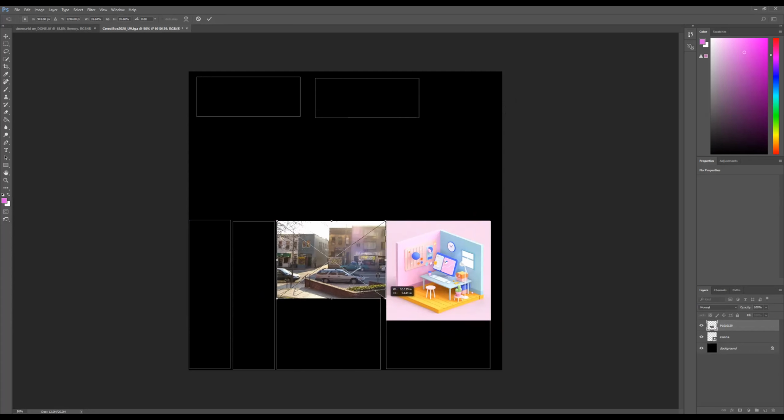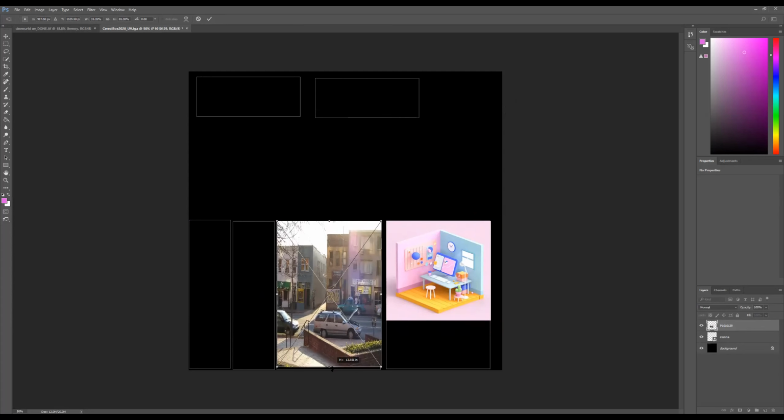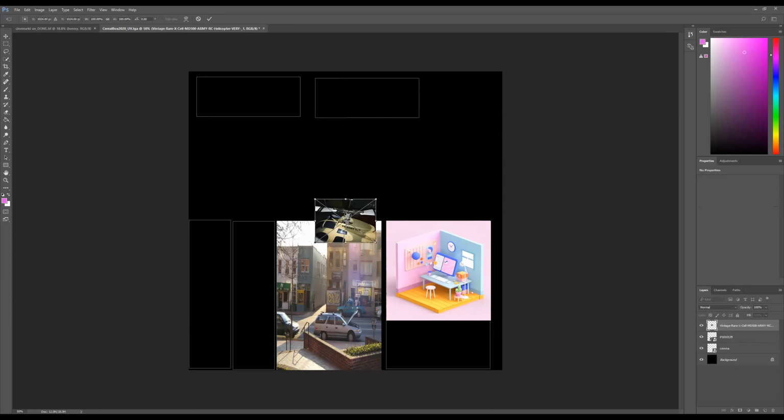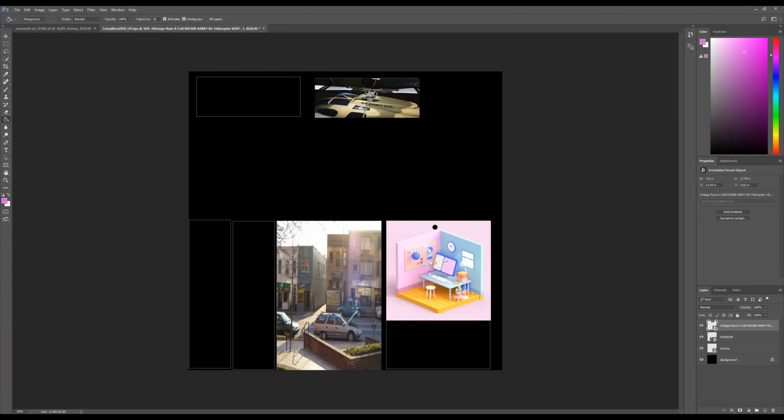So I'm holding this shift. And you know what? For this one, just to fill this whole thing out, I will do this. And now I'm gonna put one more picture in one of these. All right, so these are really random pictures. Helicopter here. So now that we have this, we see the images over our tiles.